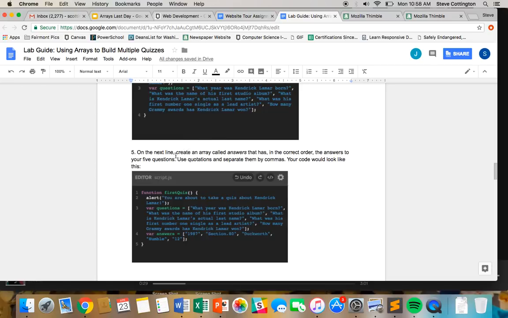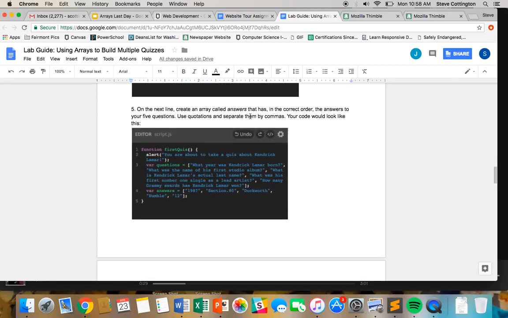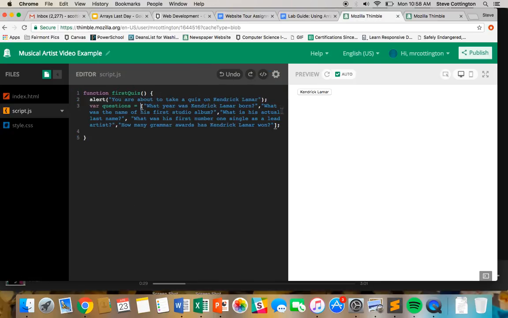On the next line, create an array called answers that has, in the correct order, the answers to your five questions. Use quotations and separate them by commas. Your code would look like this. If you notice, I have var answers equals, and then I go ahead and just put my five answers right there. Again, I do it the same way.